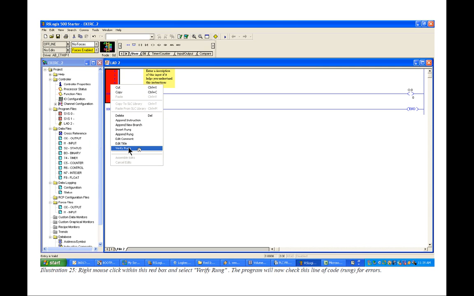Verify rung. You can verify each rung individually. You can also verify the whole file by going up to the top here with a little square with the green tick, and verify project. So you can verify little bits or the whole thing together.